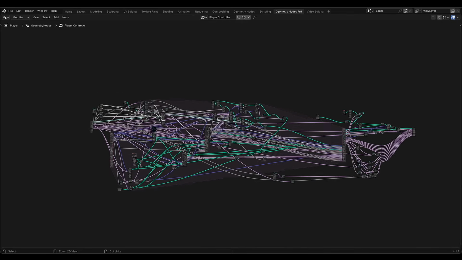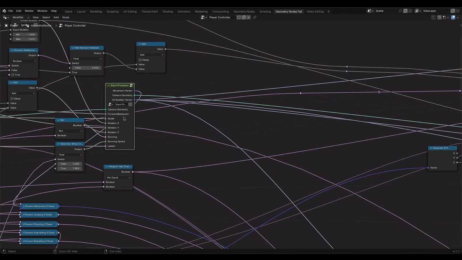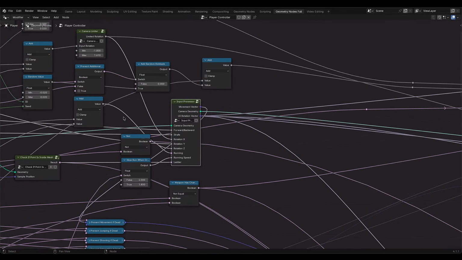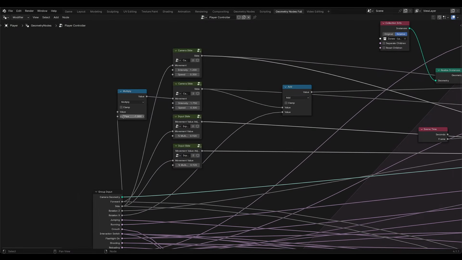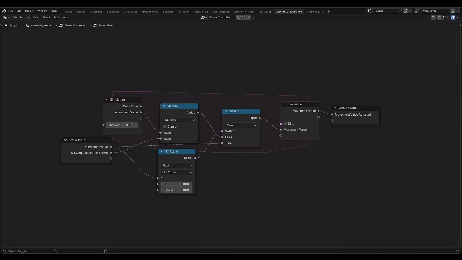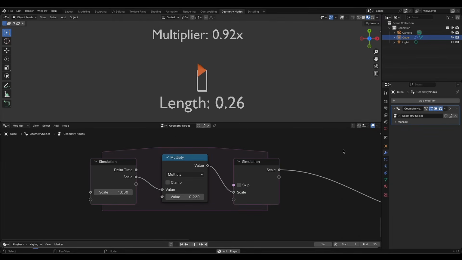I designed the game system with an input processor that combines all the user inputs into a vector. But before this vector is processed, I added an input slide node group. This group passes the value through normally each frame until the input is 0, which means that the player has stopped moving. At that point, the previous movement value is passed through instead, after it's multiplied by a scalar of less than 1 each frame until it eventually just becomes effectively 0.